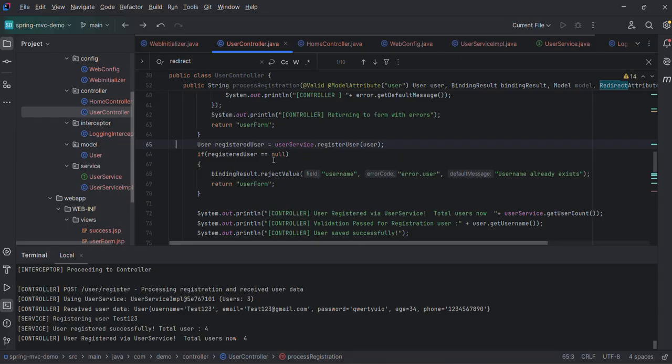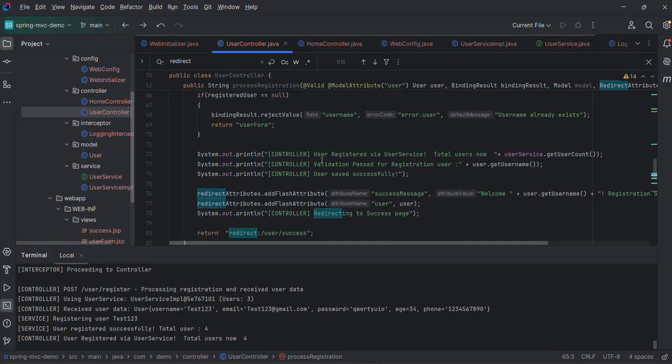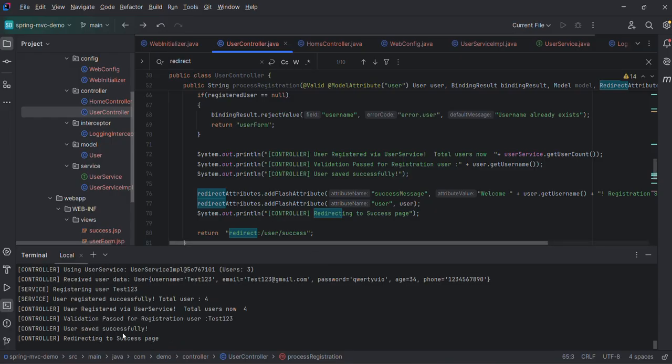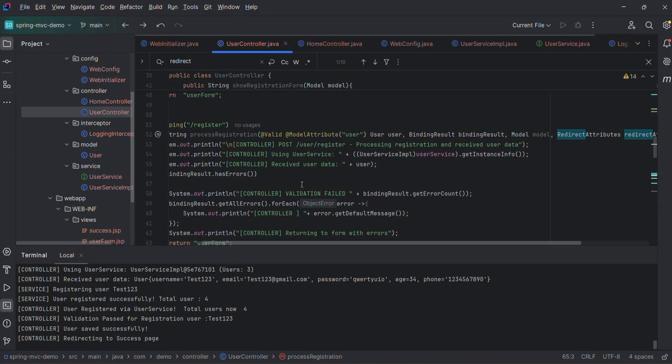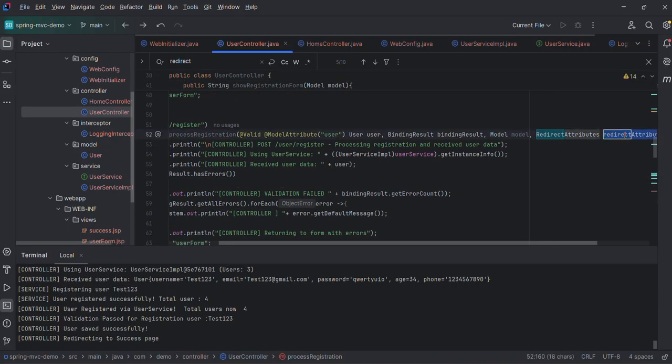If the user is equal to null, it goes here. If the user is there, we are printing that as a controller. So all these println statements are coming from here. And then we have the redirect attribute. Here we have declared a redirect attribute, right?